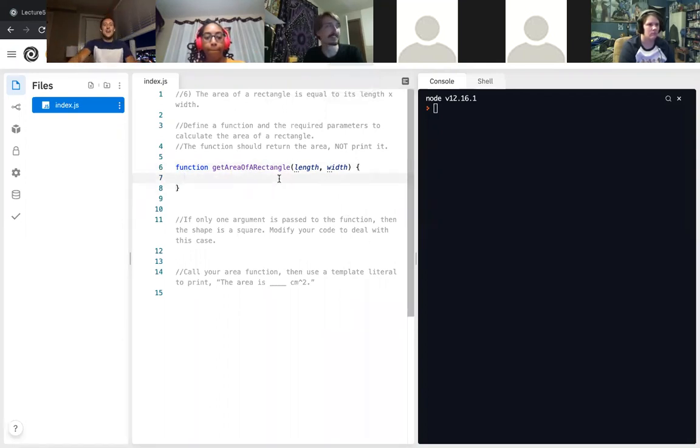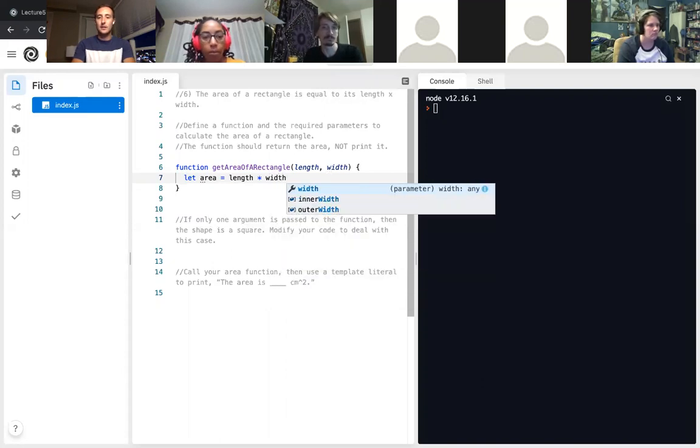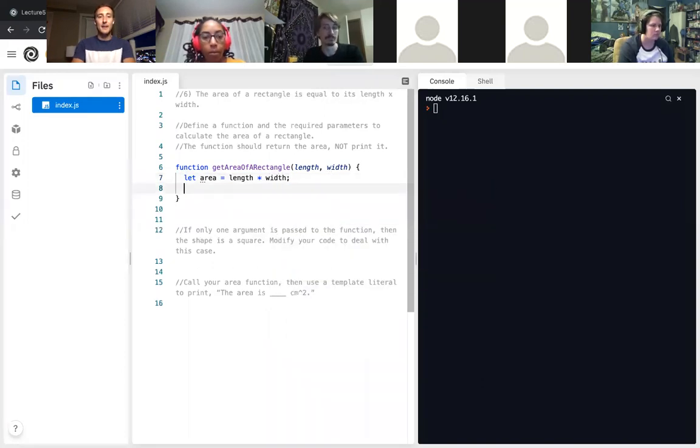All right. We have our function get area of a rectangle. We're taking in 2 parameters. I called it length and width. The area of a rectangle is the length times the width, as we already have discussed. So we can say let area equal length times width. Any time I multiply something, we always use that asterisk. So there we go. And then finally, we need to return the area, not print it.